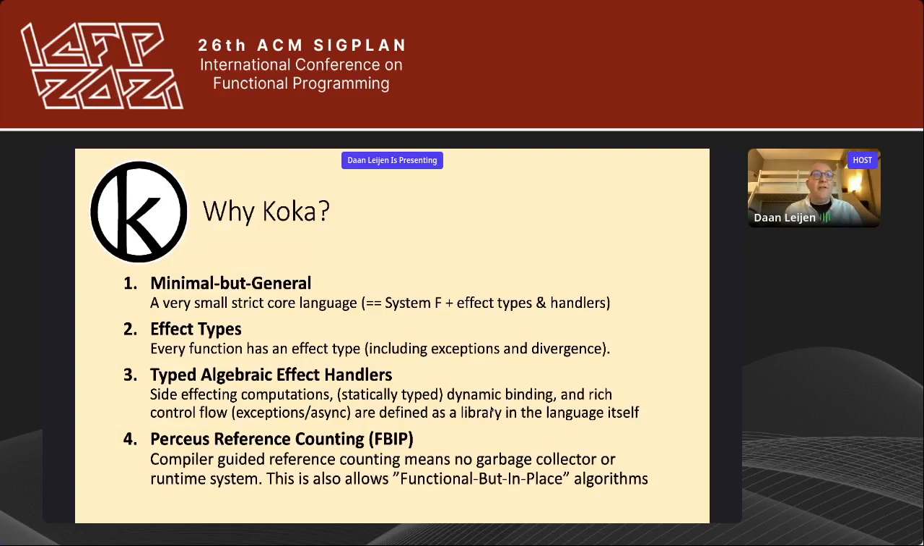And then finally, recently, we did the Perceus reference counting system, and we'll get to that in the second part. But it's really a compiler guided reference counting system, and it means there's no garbage collector or runtime system. It can generate C code that just links with libc, and that's it, right? You could link it with other things, and it makes it very portable. And this is also what allows the functional but in place algorithms that we're going to discuss in the second part.